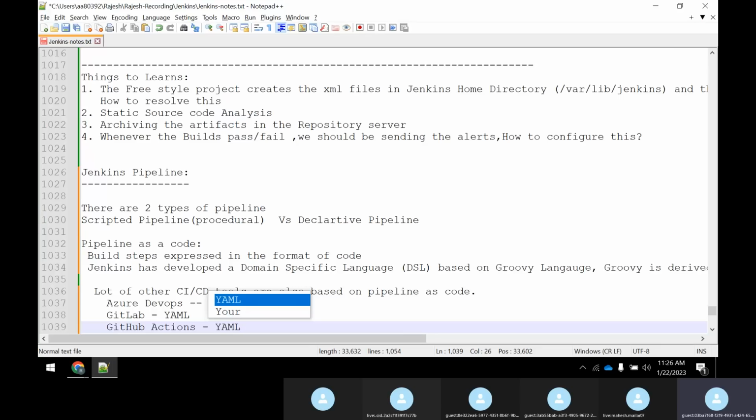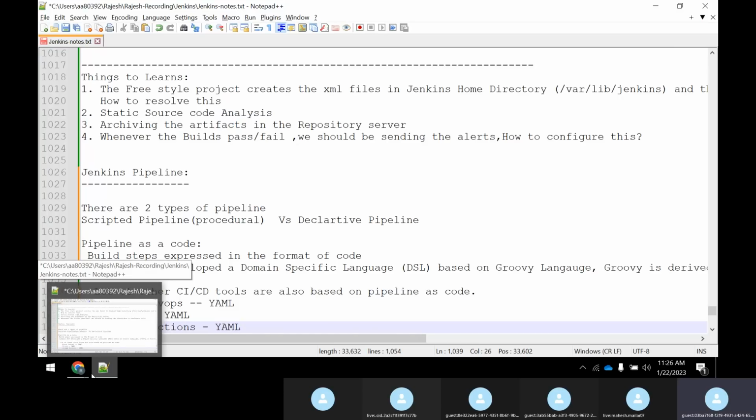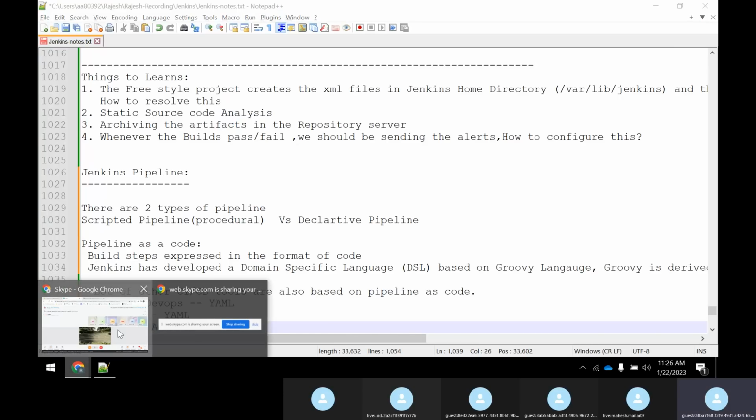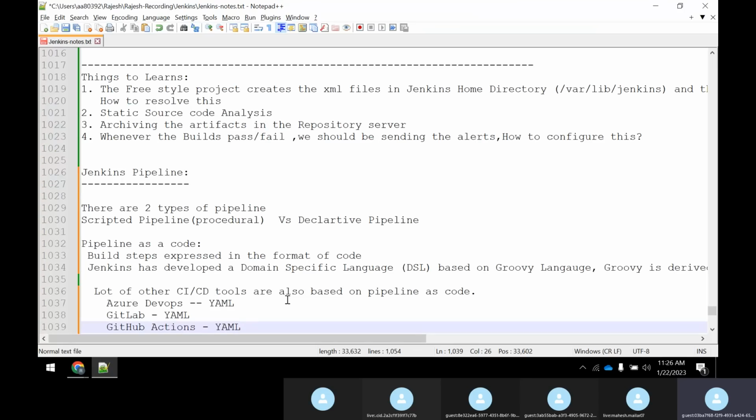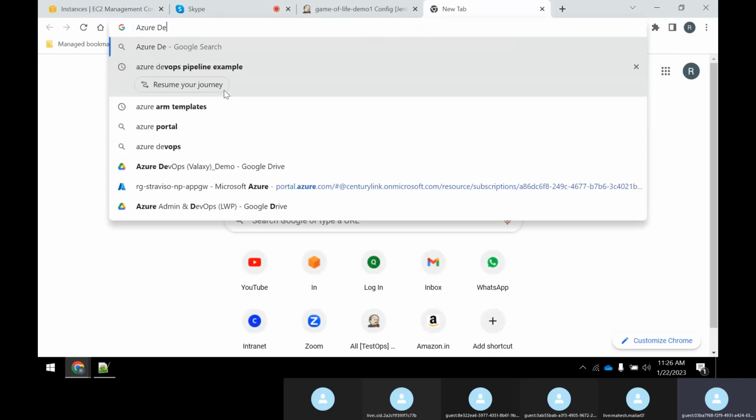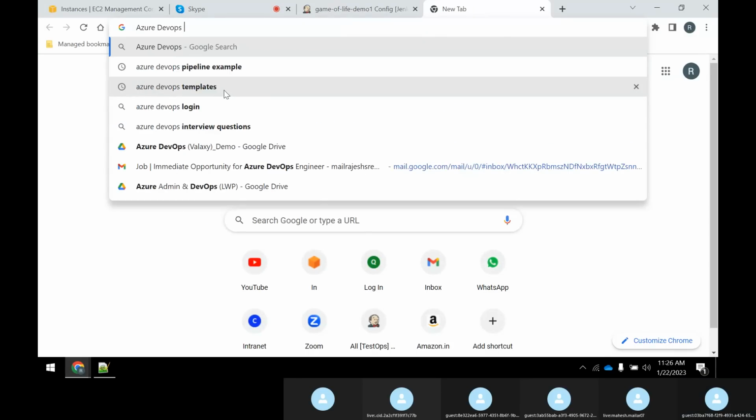For example, you have Azure DevOps. Now guys, if you go to the net and search for Azure DevOps pipeline example.